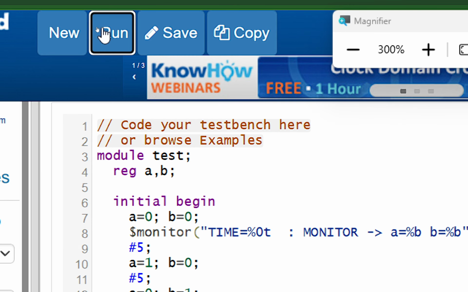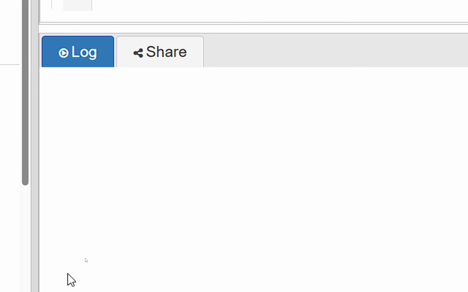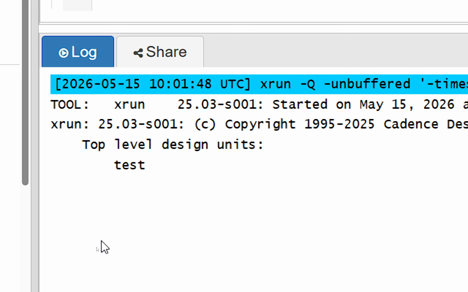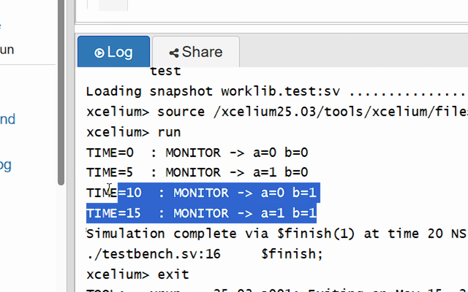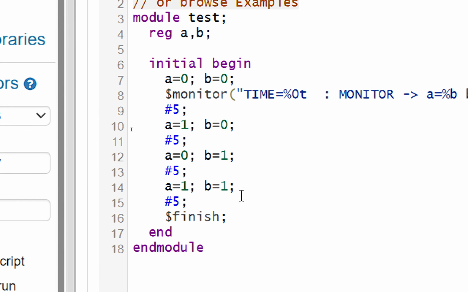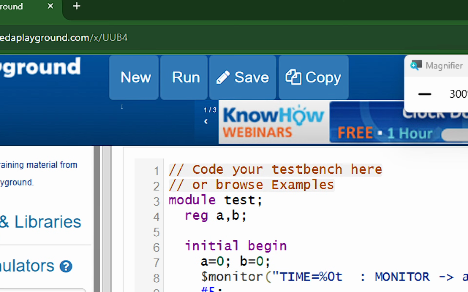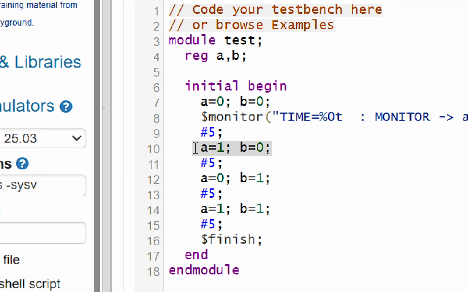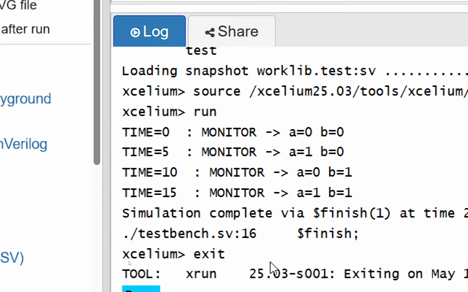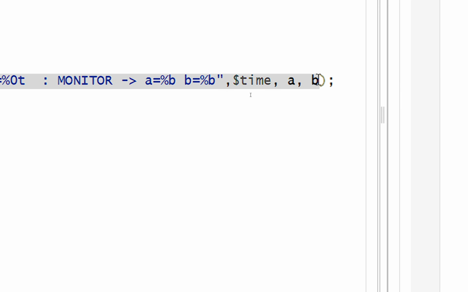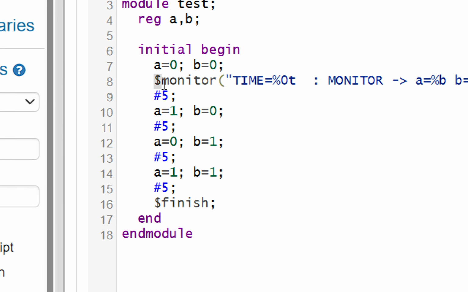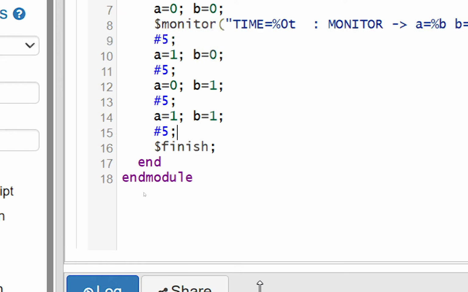And now we click on run to see if there is any error. Okay, no error. Now see, I wrote the $monitor command only once, but it is automatically checking the value of the variables at every interval. As soon as the value is changed, it automatically displays this whole text again. That is the beauty of using the $monitor command. Until the $finish arrives, it will keep on checking the variables.